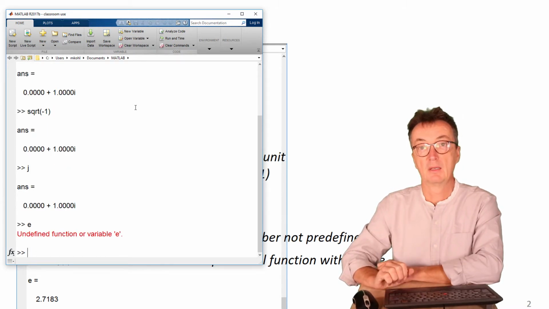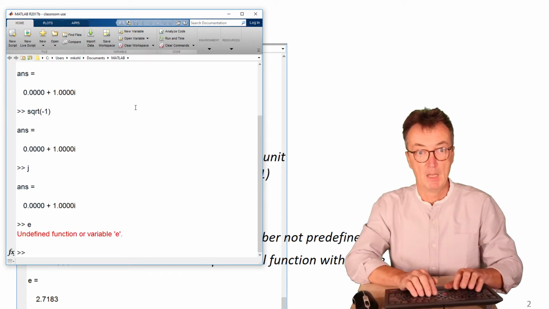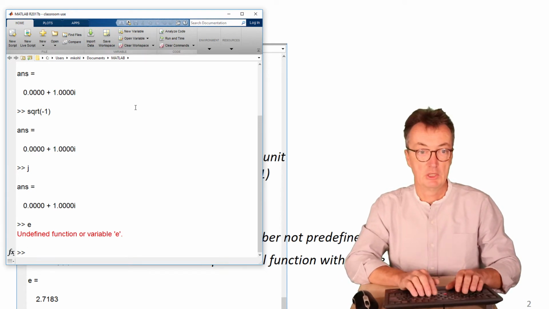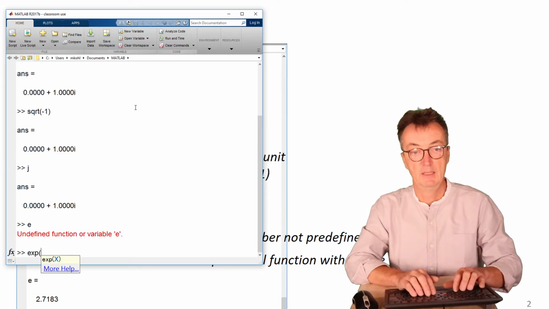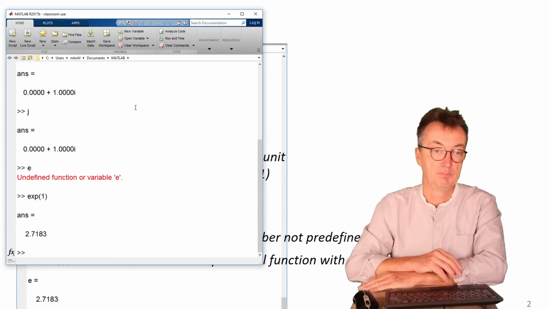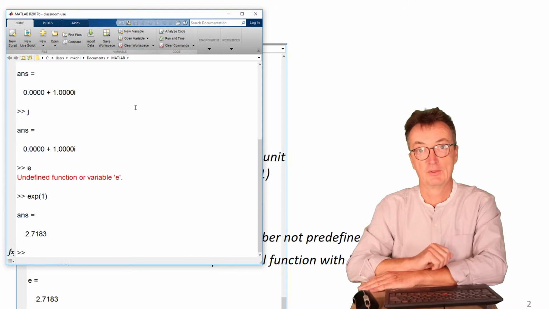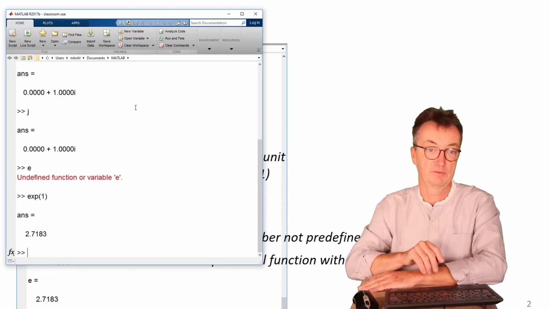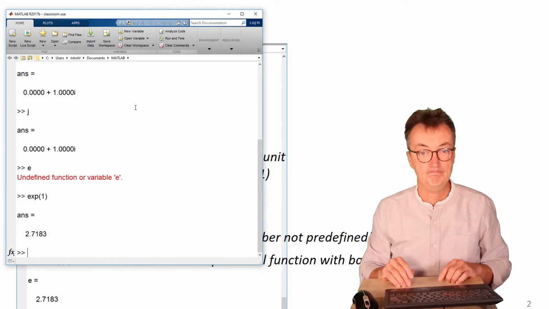For some strange reason, the Euler number e is not predefined in Matlab. So there's nothing when typing in e. The Euler number you actually get when looking at exp(1). And then it returns 2.718. So that's a good start, and I guess those are the constants you should know about.